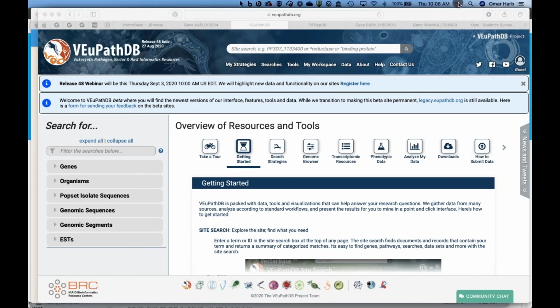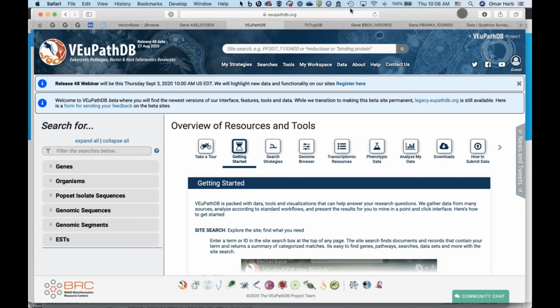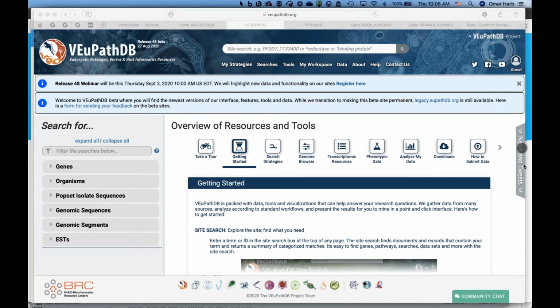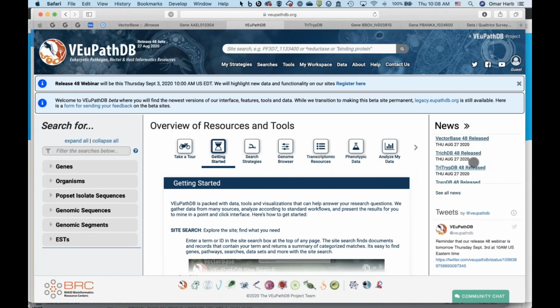I think everybody should be seeing my screen. We're looking at the VEuPathDB homepage. And as Gloria mentioned, we have a news and tweet section here on the right, which is normally collapsed. And so if you open this up, you can see all the news and tweets. This is if you're on the main VEuPathDB site.